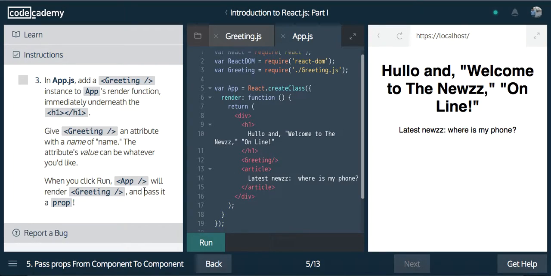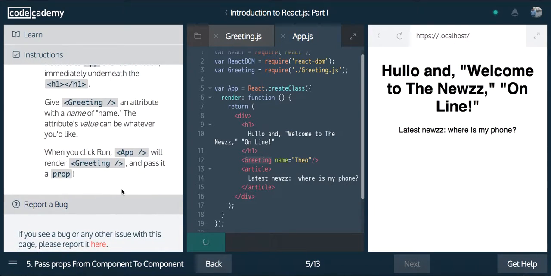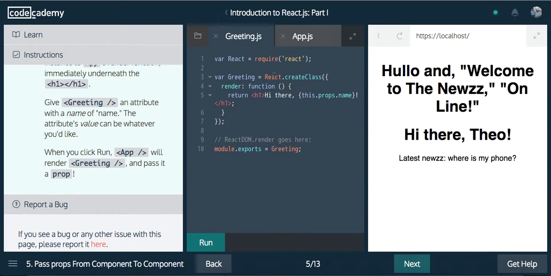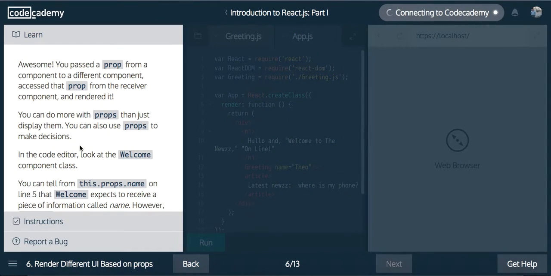Okay, cool. An attribute with a name of name. So we'll say name. The attribute's value can be whatever you want. So we'll say Theo. And click run. App will render Greeting and pass it a prop. Hi there, Theo. Greeting, name of Theo, because in here we have defined that method. Cool. Let's move on.